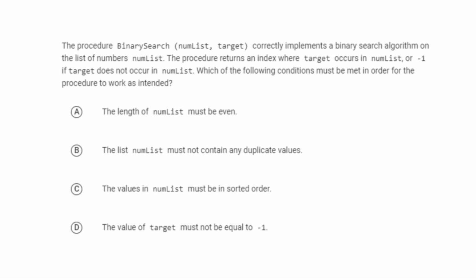Let's look at this problem right here. In this one, they have a lot of extra details that we don't care about. We know that they're trying to do a binary search. We know that it says it correctly implements a binary search. Now, the only restriction that matters for binary search is that when you do a binary search, the list has to be sorted. It's this right here.